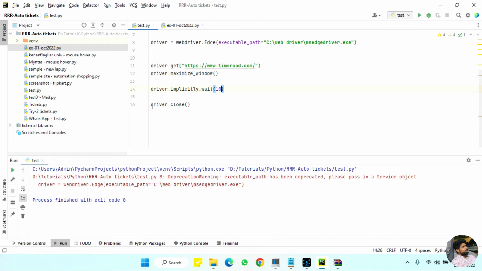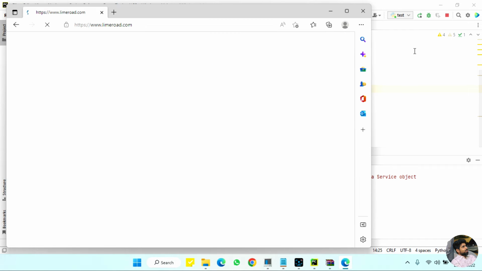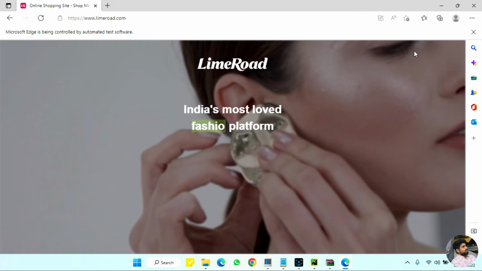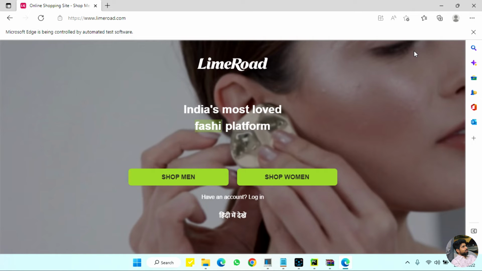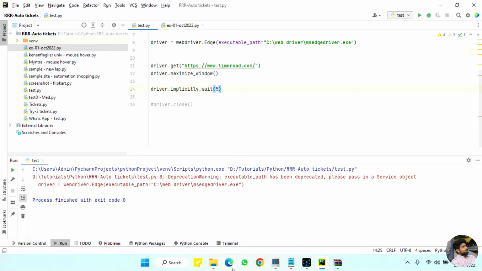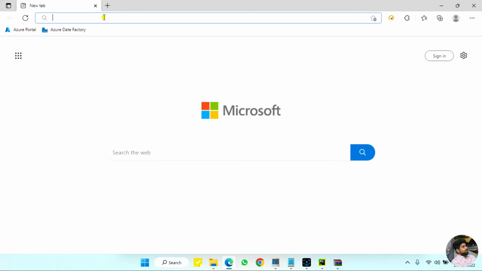So we will convert this into a sentence. Now we'll see. Run. Browser opened. Yeah, it maximized and it loaded. And now I have to copy this and open this in the browser.